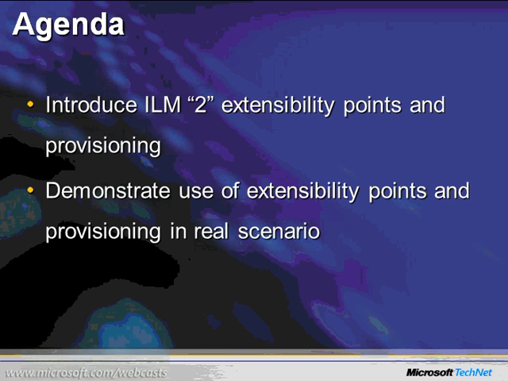And a heavy portion of this session is going to be actually spent on demonstrating the use of these features, the extensibility and provisioning features in the product. So this will be very much a demonstrative session rather than a developer session. So rather than walk through coding samples, I'll walk you through the product usage and how you can use the product in real examples to use some of these features in interesting ways.